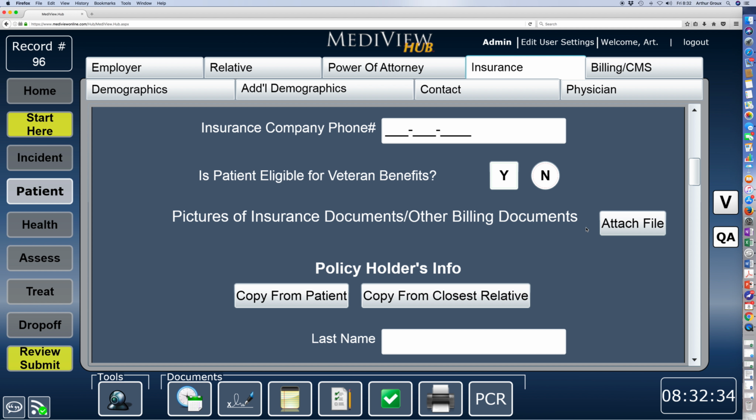So instead of trying to write down that 50-digit number and make sure you got it right, you can just take a picture of the insurance card. We ask that you take a picture of the front and the back and attach it. You don't have to go put the numbers in.